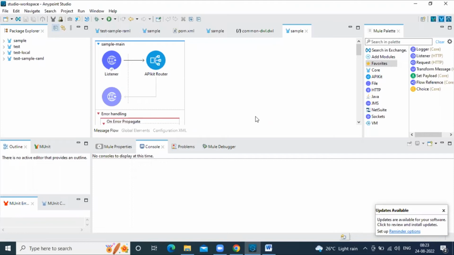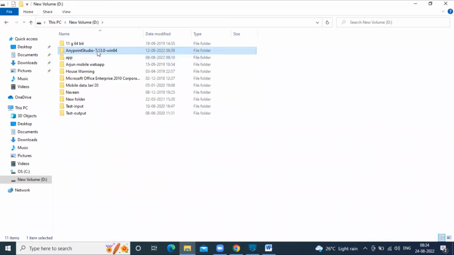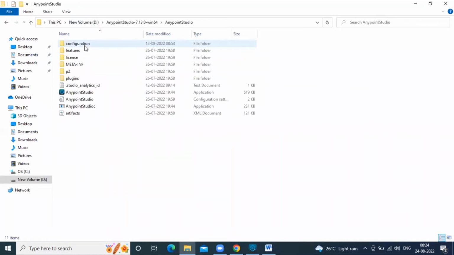Yeah, sorry. So here you can see Anypoint Studio. After you download it, you have to unzip it. You can see under the D drive, I have unzipped it. Here you can see Anypoint Studio 7.13.0. Then here you can see the Anypoint Studio application. If you click on this Anypoint Studio, it will give you this window.